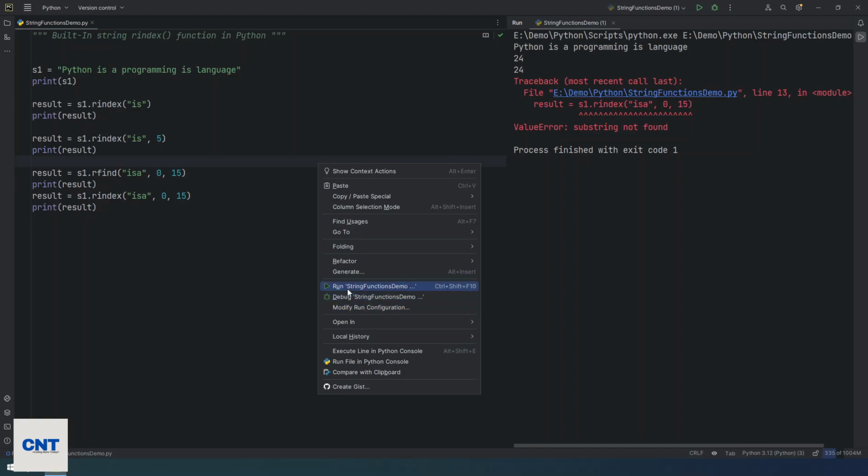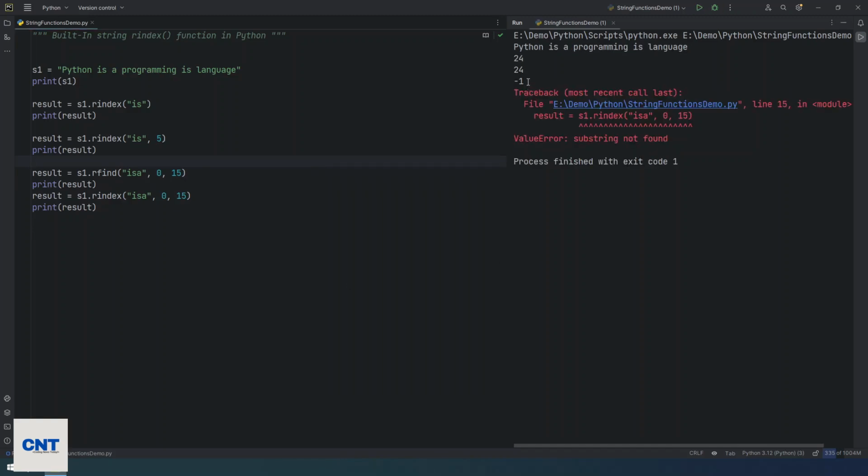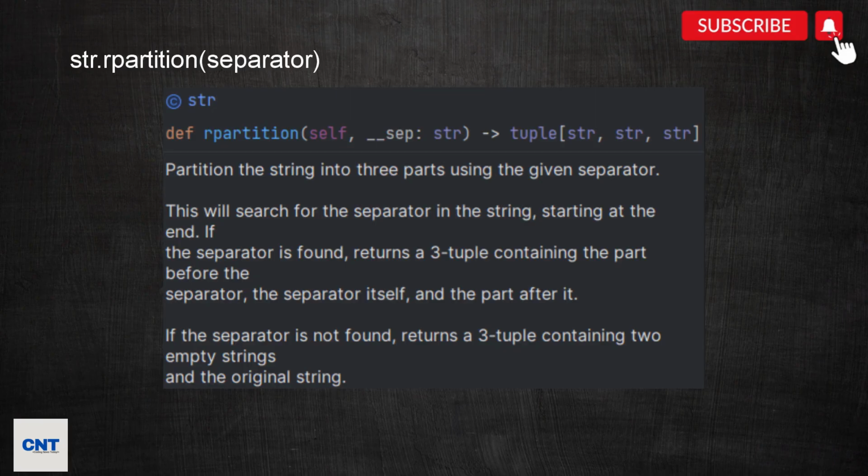If you run the program again, now you see -1 is displayed because the rfind function did not find any such substring in the string, while on the other hand the rindex function raises the exception, right? This substring was not found in the string. Okay. What is the rpartition function?